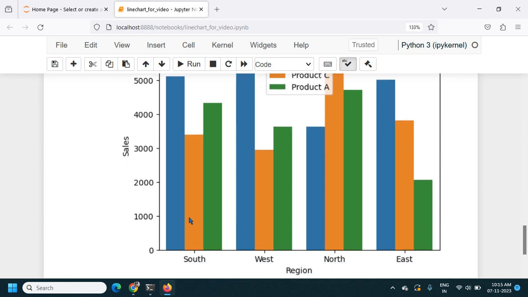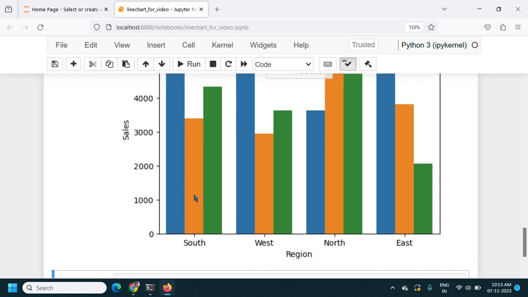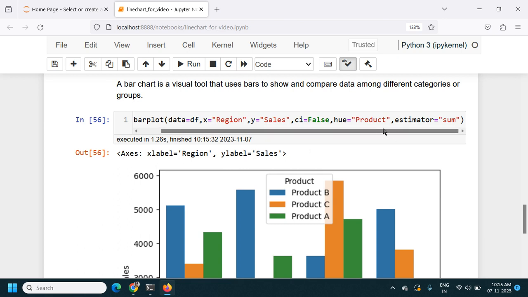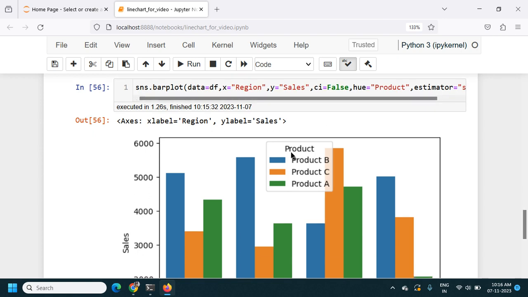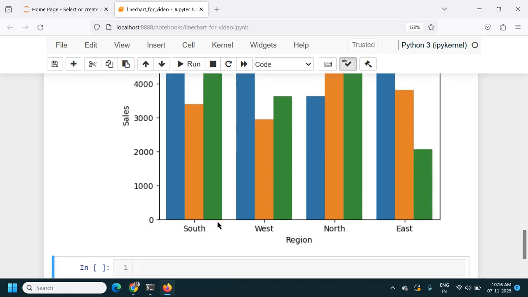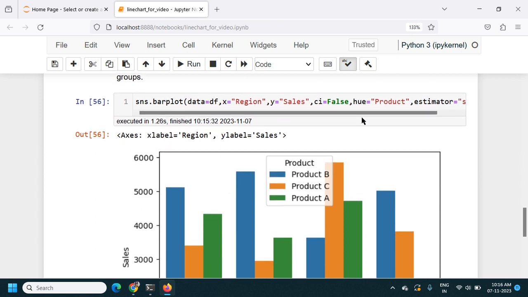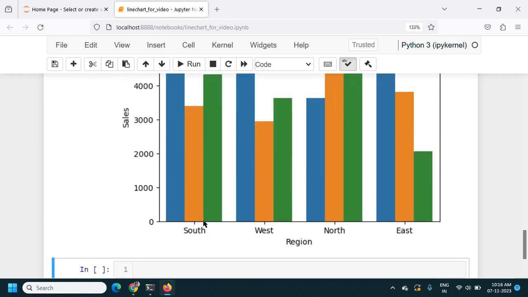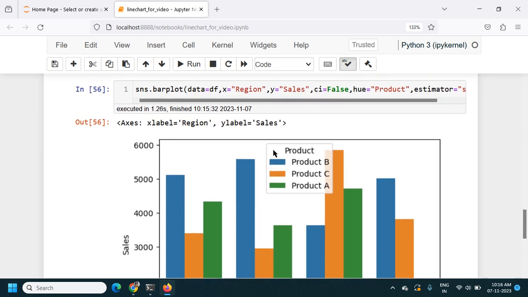A bar chart is used to show the comparison of a category and a numerical column. We can get the visualization in bars. By default it shows the mean. If I want to change it, I have to change the estimator. By using hue, we can customize by the categorical column, like here in my case I get the information for each product in each region. So this is how we can do some customization.